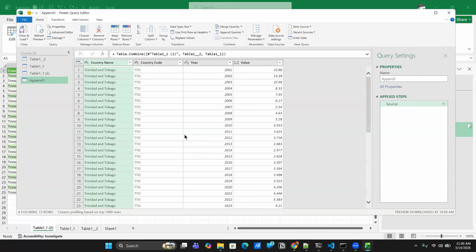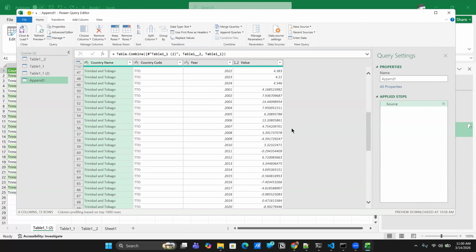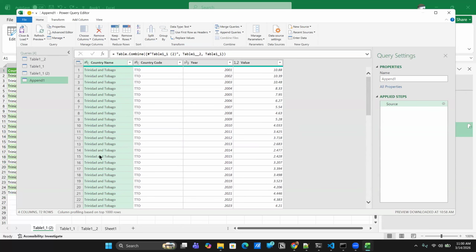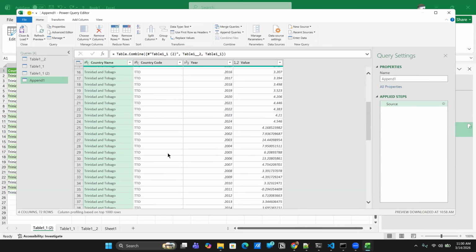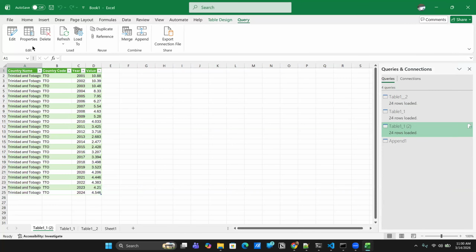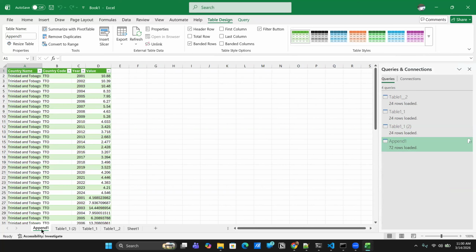Once you press OK, Power Query will show up, and this is how our data looks in the end. We should have 72 rows of data. And once that is done, we can select close and load. And once you do that, there will be an append 1, which is our new worksheet created. You'll just rename this to master data.